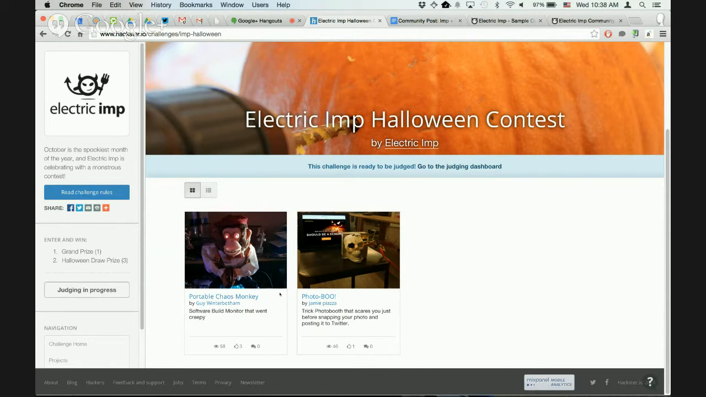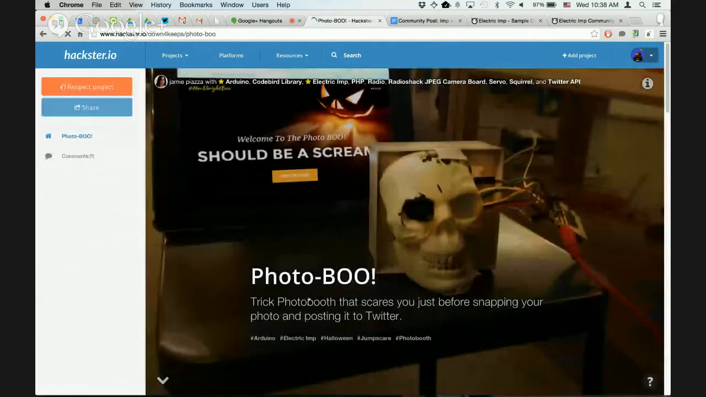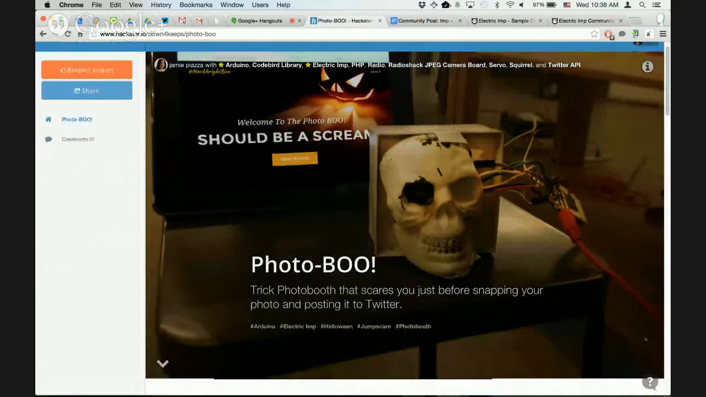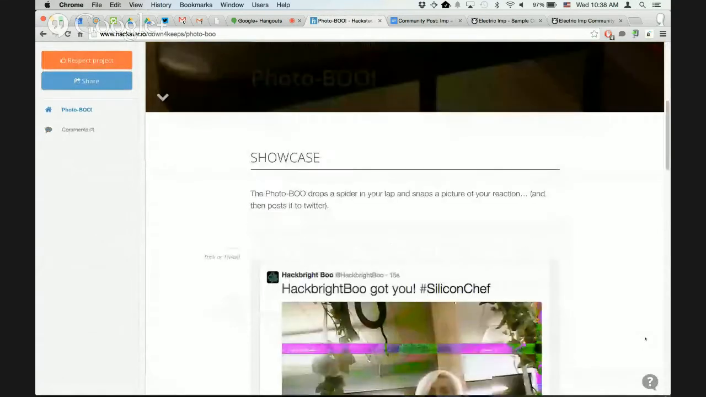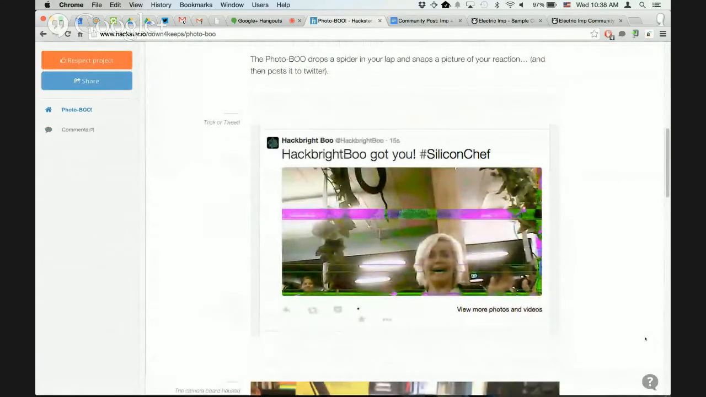So Photoboo is going to win the runner-up prize, or the Halloween draw prize, I suppose. There were going to be 3 projects that we randomly drew from to get dev kits. So the team from Photoboo are going to get some extra dev kits to play with and build more projects with. Congratulations to everyone on that team. We'll reach out to you. These are some of the reaction pictures.